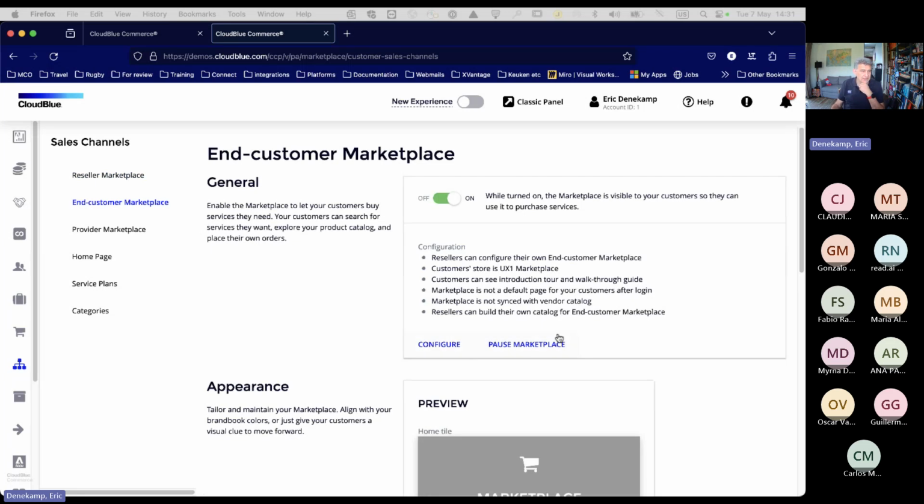Same thing for end customers. Resellers can configure yes or no if the marketplace is a default page for customers after login, meaning whether they end up in the marketplace or in the dashboard with all the tiles.